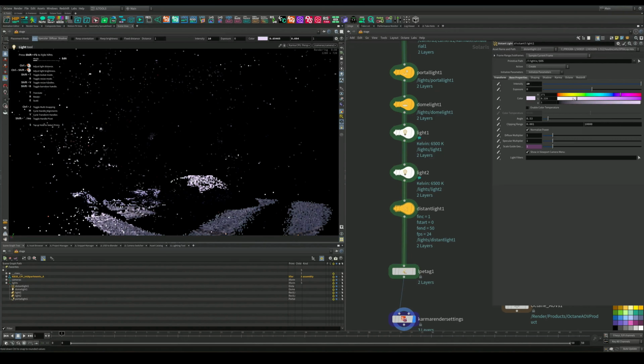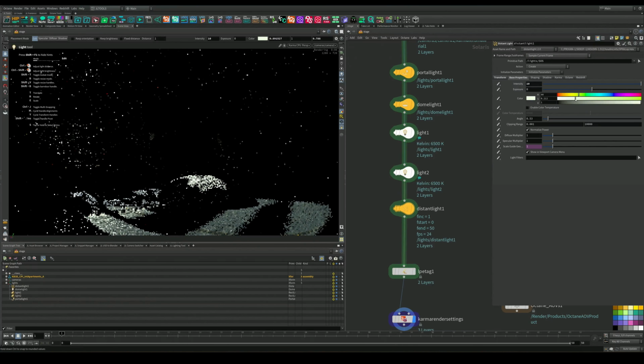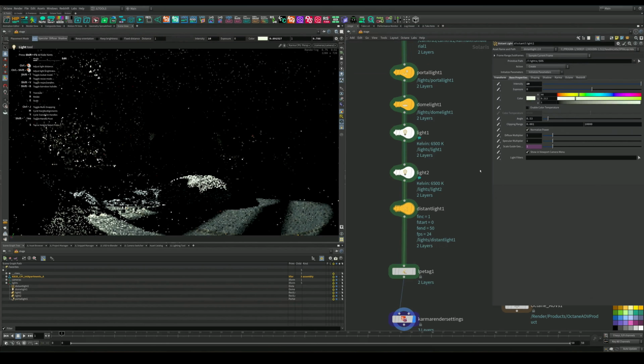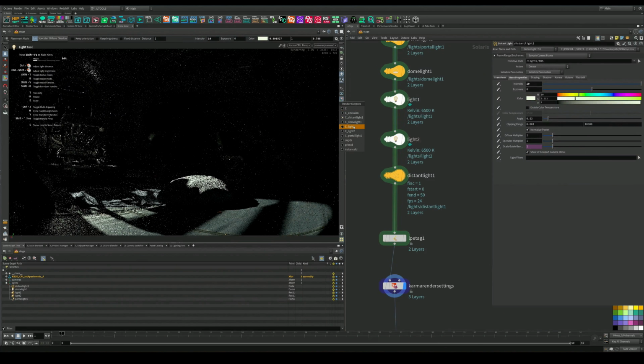green, whatever you want. I think this is a really good way to tweak your lights separately, not only for AOVs and compositing, but it's really good to maybe just look at a certain light at a time. That way, when you do the final render, you know exactly what you're getting. All right, so let's take a look at a different light.